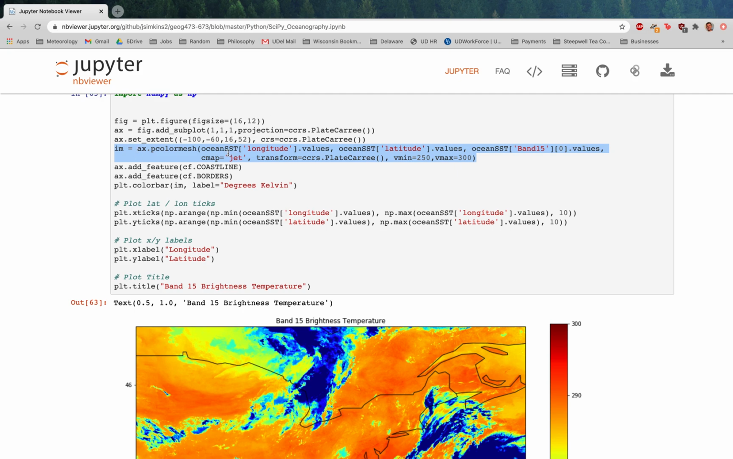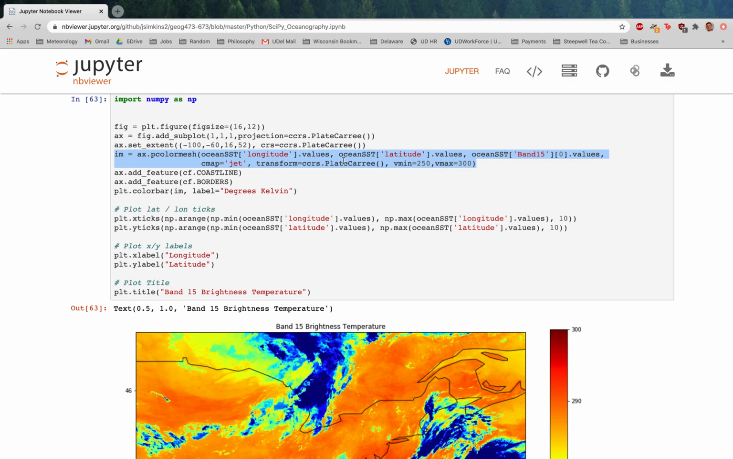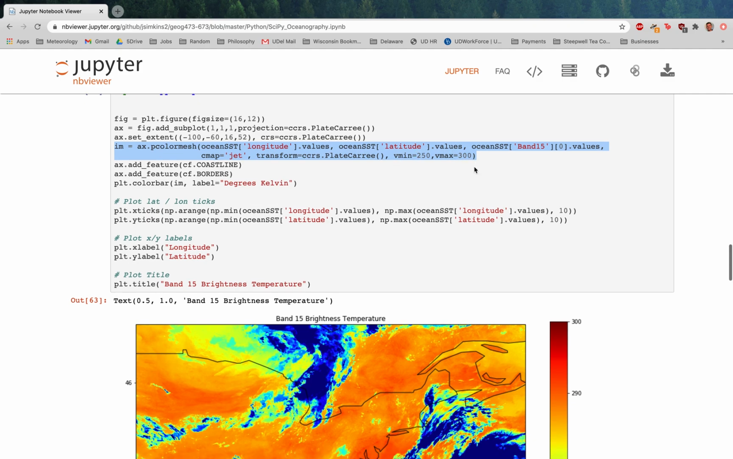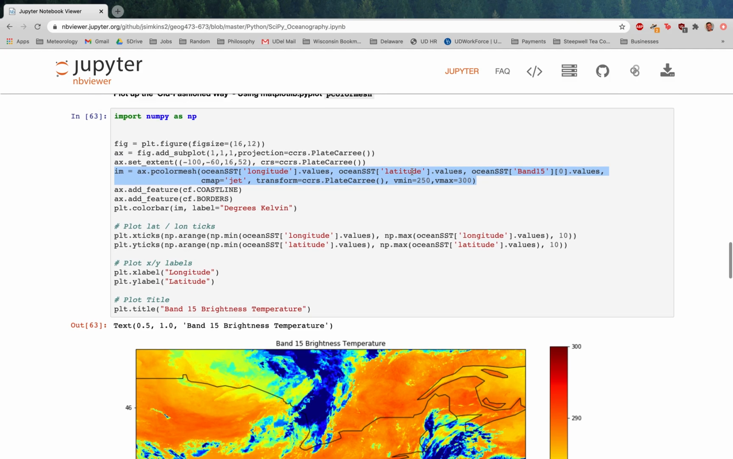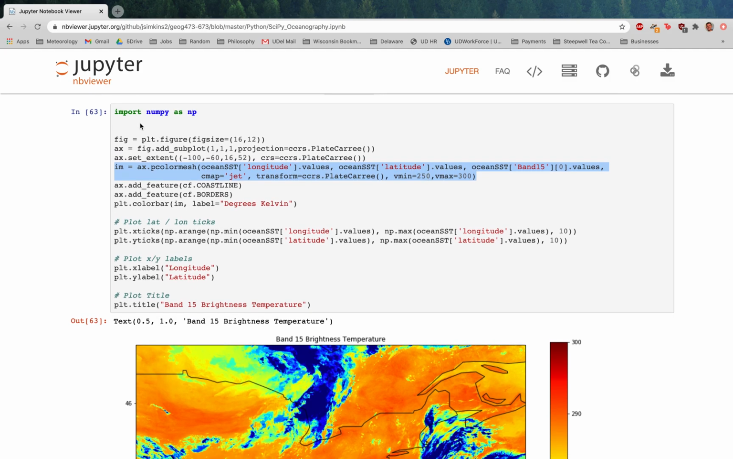We're choosing a color map of jet, and we're just transforming this. This is redundant, we don't need to do this, but it's just good practice. So we're transforming this to ccrs.PlateCarree, and we have a Vmin of 250, Vmax of 300. And remember, the units are degrees Kelvin. So we're going to plot up this band 15 using this code.